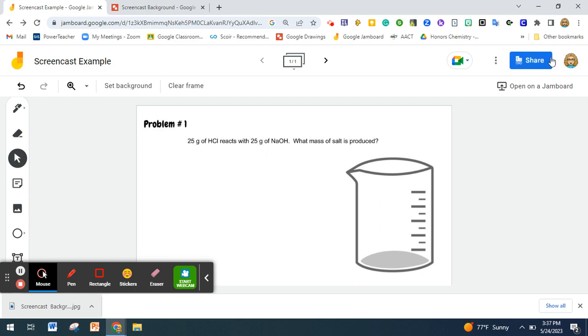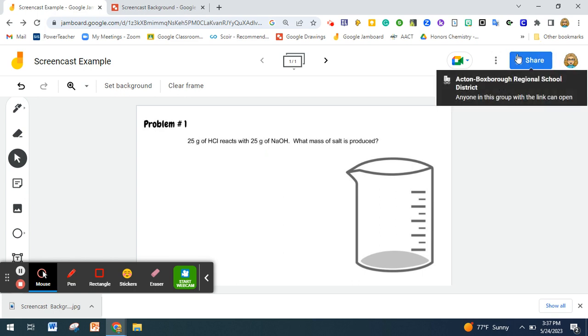Just don't forget about the share options. That is really important if you want your students to have access.